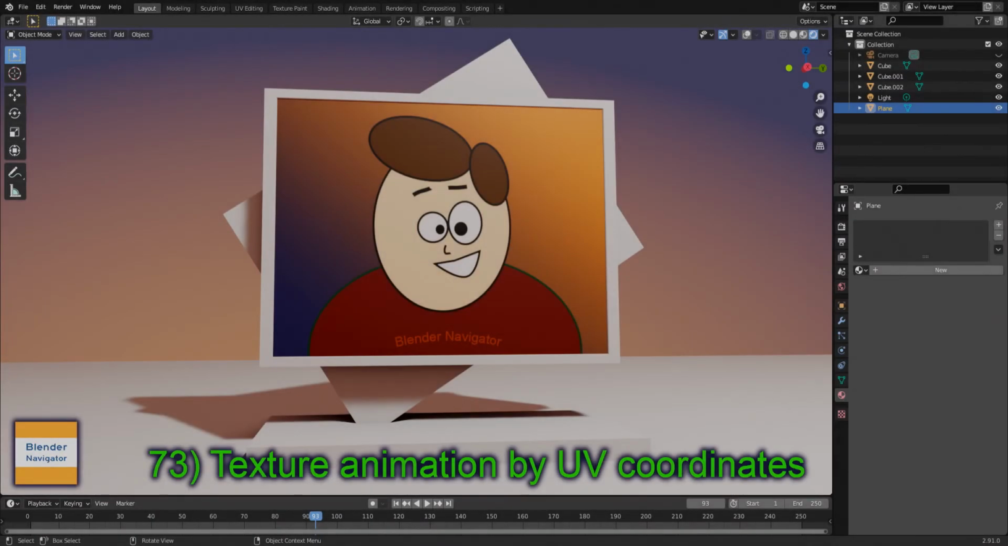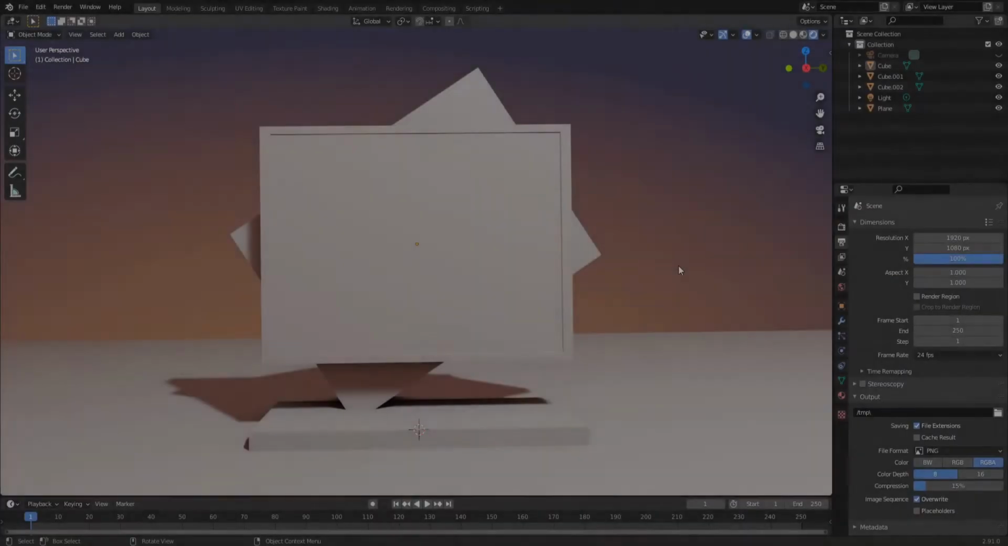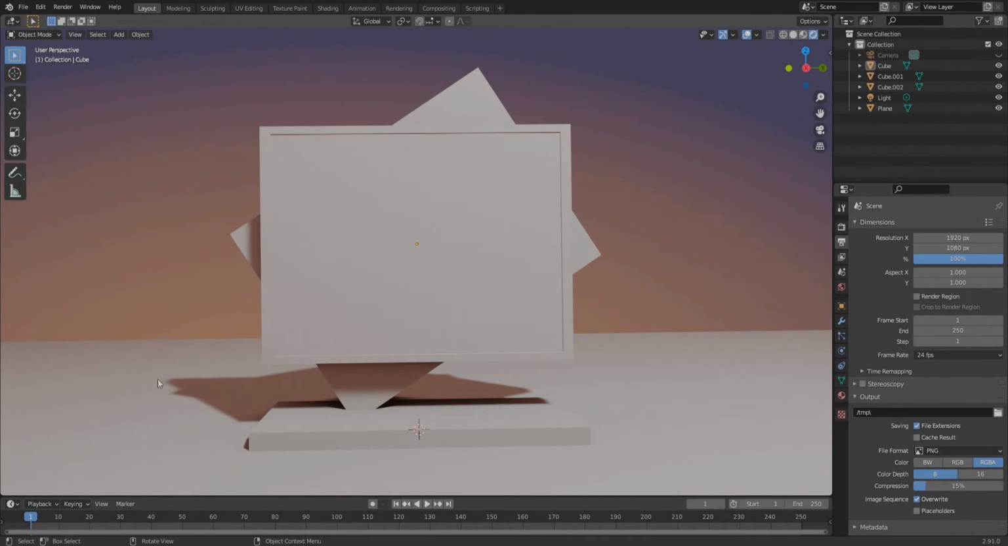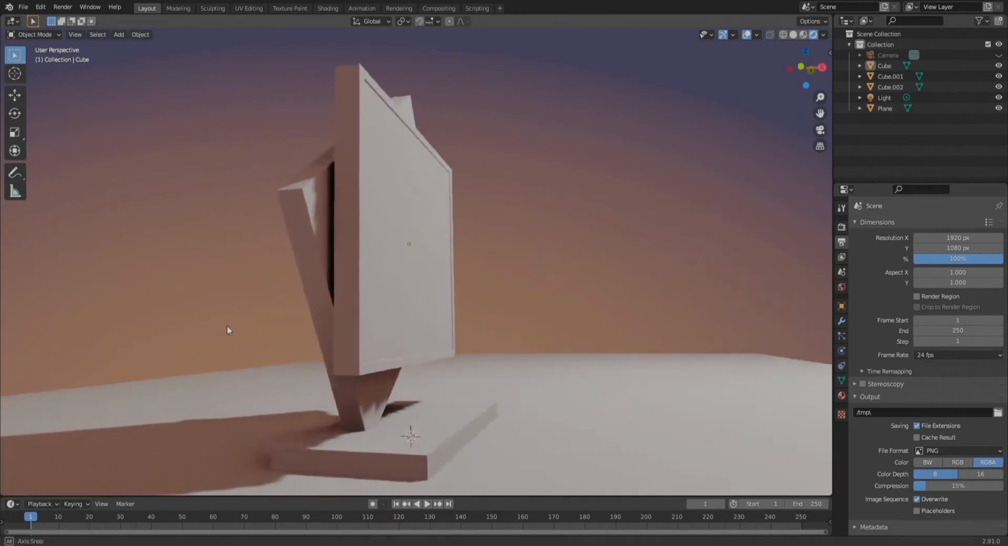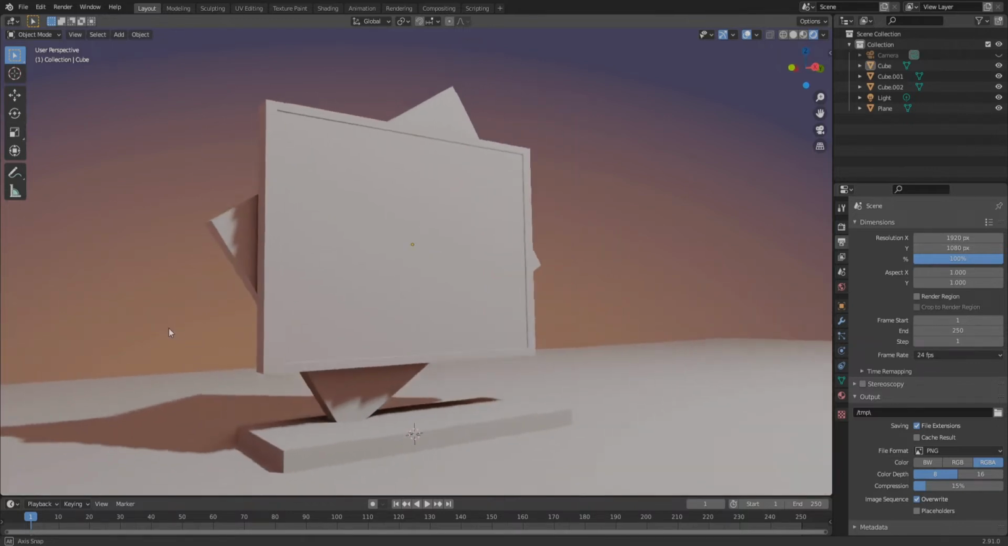Hello. In this lesson, we will discuss how texture animation can be done using UV coordinates. Let's see how I made the texture. All photos of the same size are linked in sequence and stored as a single image. The proportion of each photo corresponds to the proportion of the surface on which we will place it.